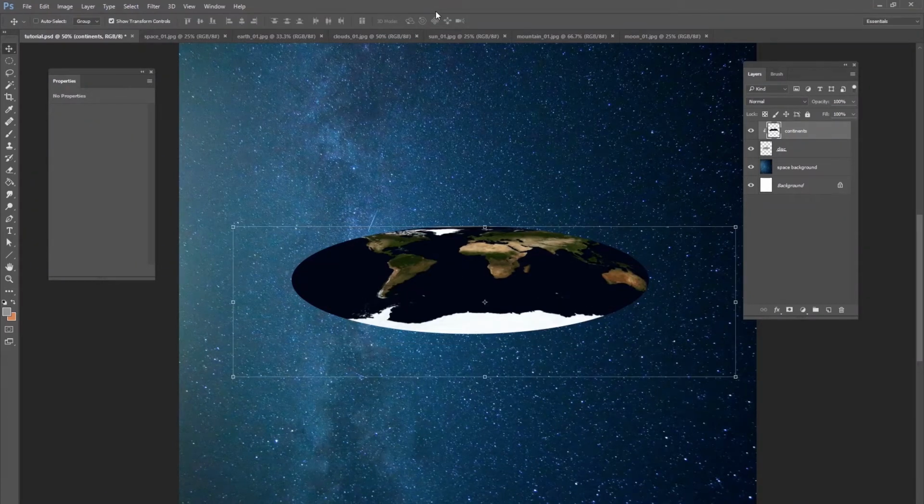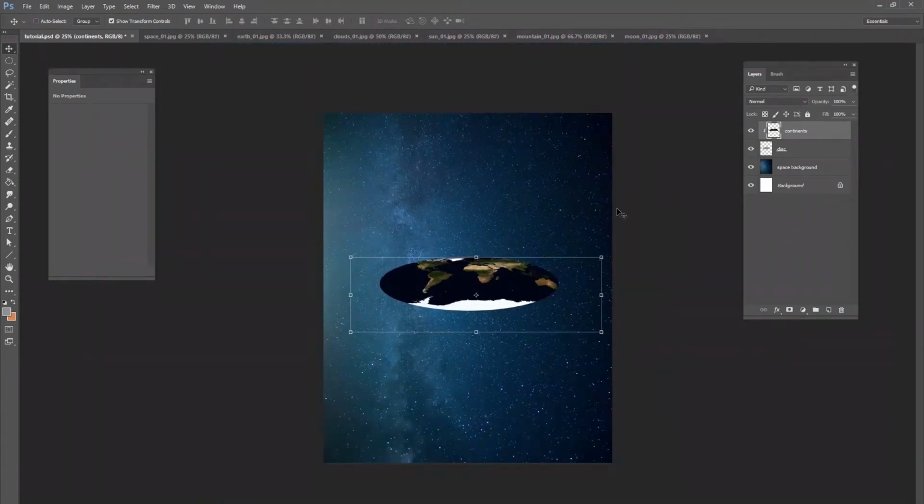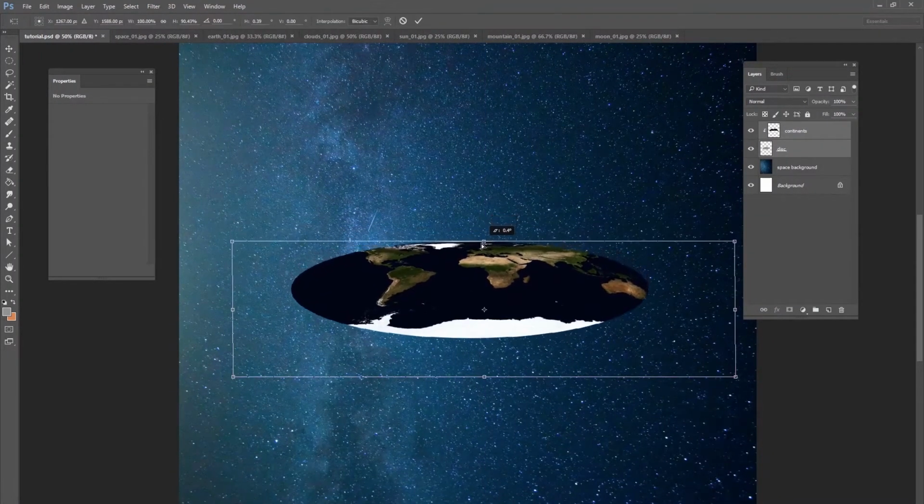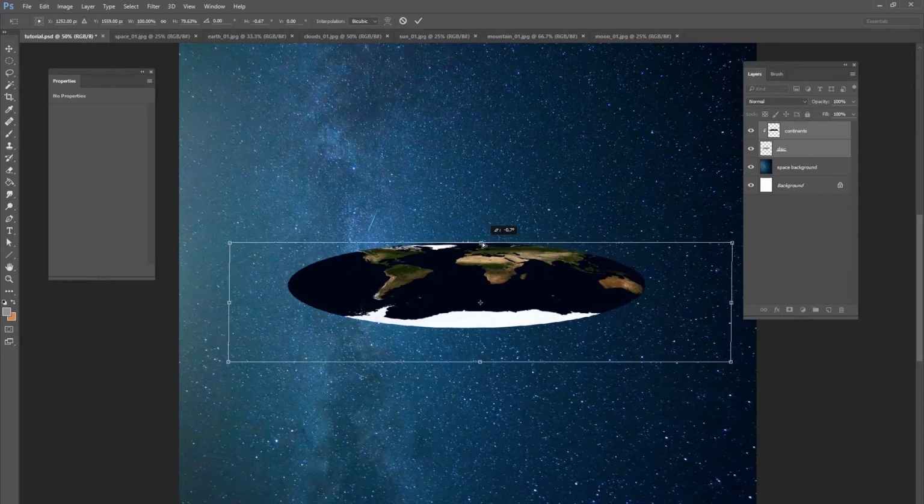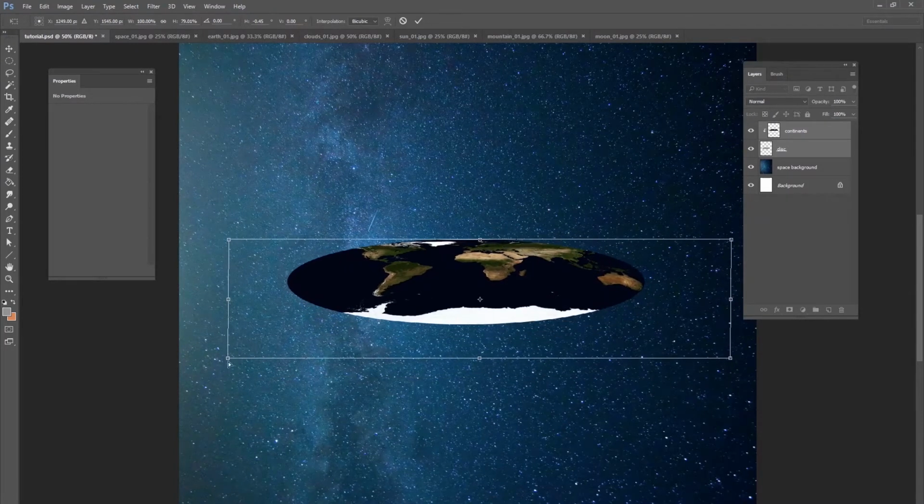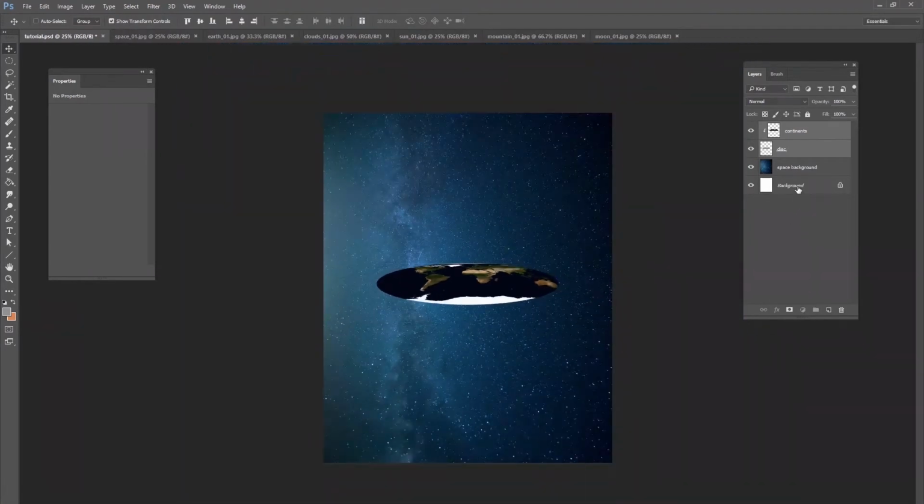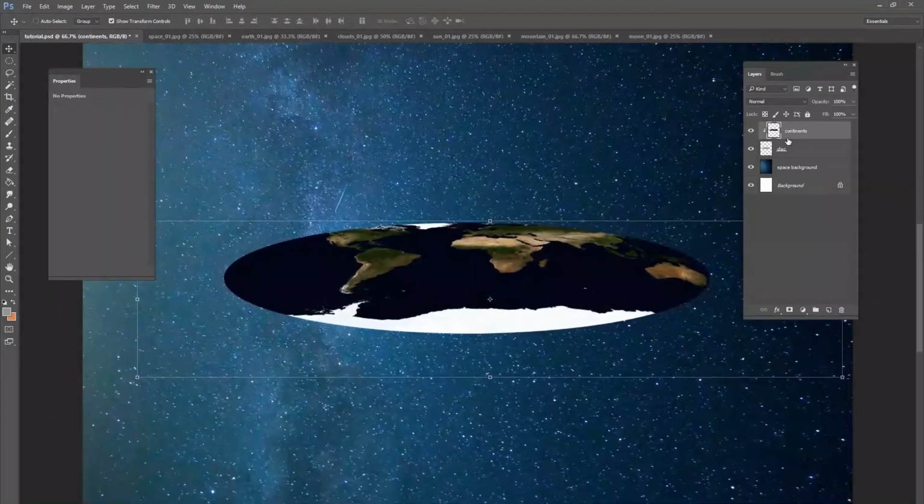When you're happy with it, hit your check mark, and let's back up. And that's not bad. It's not bad, but I do think our disc is a little bit too tall, so I'm just going to make the entire disc and the continents a little bit skinnier, like this. And that looks good like that. Hit your check mark, and I think we're done right there. Okay, so that looks pretty good. That's a good start to our image here.